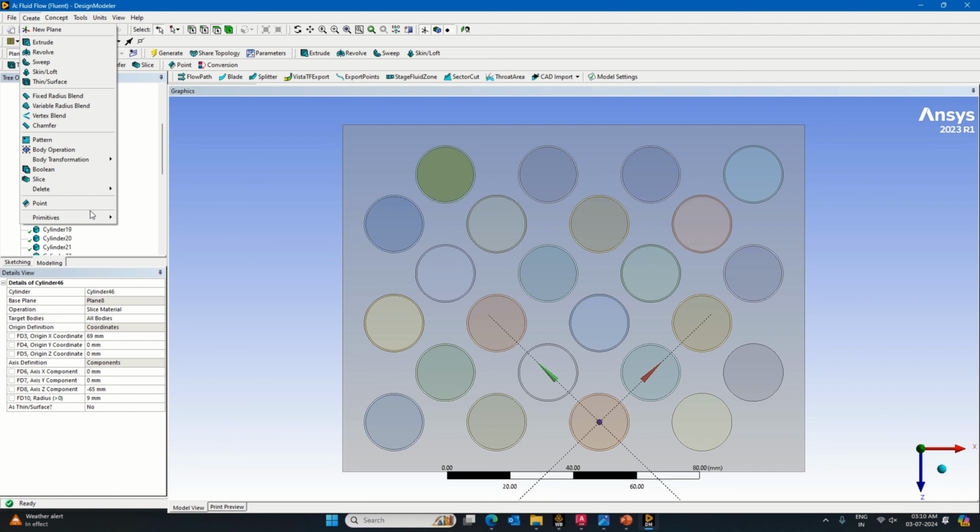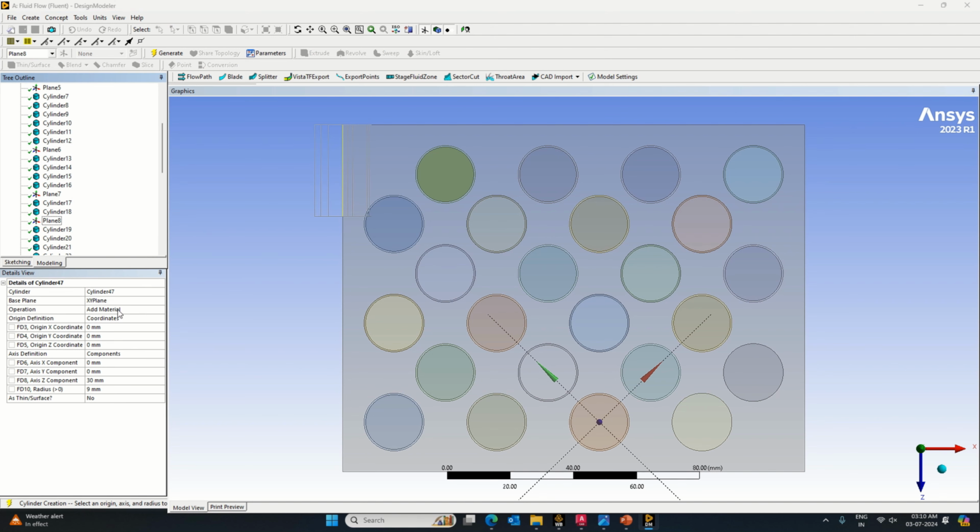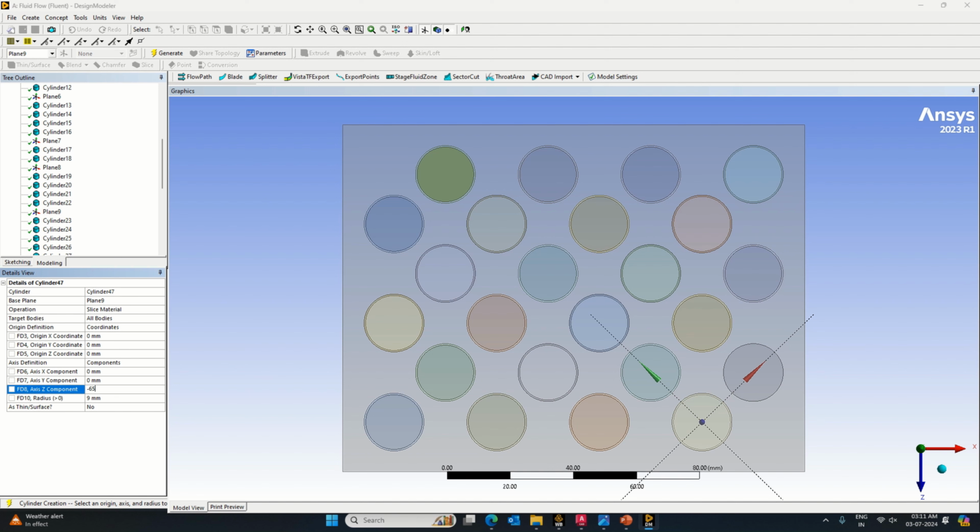So one more time, let's go with the primitive, that is cylinder. Now the plane 9 I will select instead of 8. So instead of add metal here, I will make it slice metal, and I will just put this value as minus 65 and make it generate.